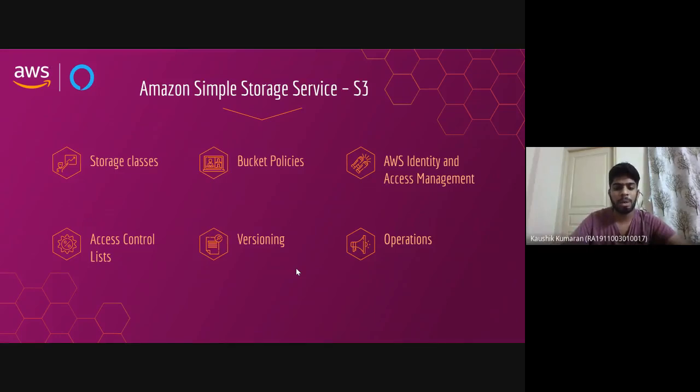Let us discuss the features of S3 storage in depth. Storage classes. So what are these storage classes? Amazon S3 offers a range of storage classes designed for different use cases. These include Amazon S3 Standard for general purpose storage of frequently accessed data. Bucket policies. Bucket policies provide centralized access control to buckets and objects based on a variety of conditions, including operations within the S3 bucket, resources, and requesters.